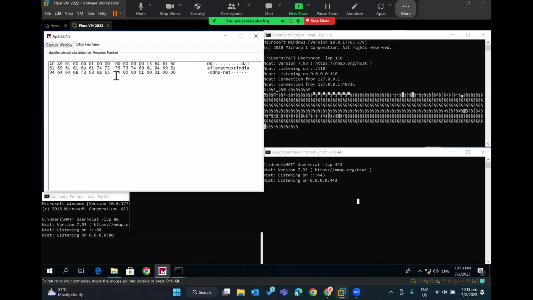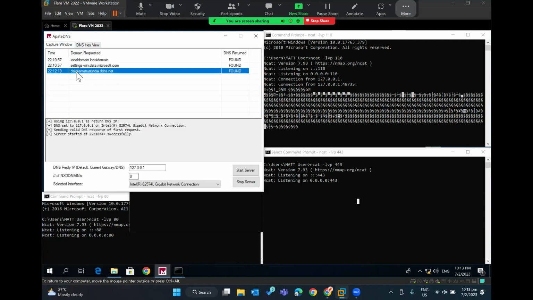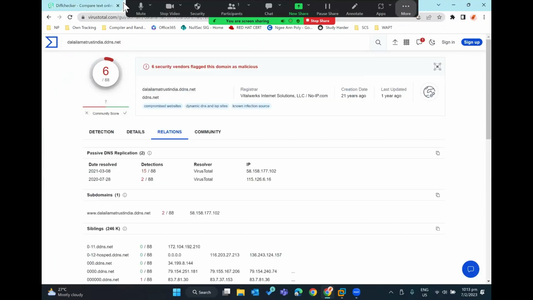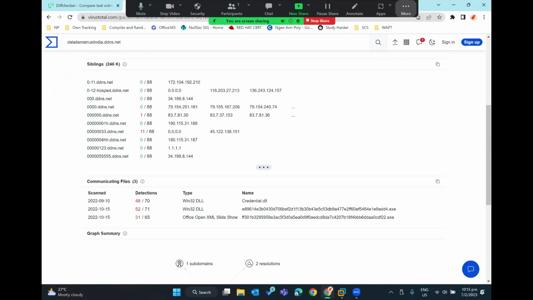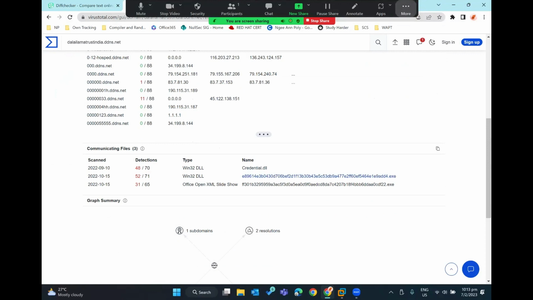Upon searching this domain within the VirusTotal tool, we can see that 6 vendors have flagged this domain as malicious, and within the Relations tab, we can see that 3 communicating files were found, and one of them is the SHA1 hash of the malware.dll file that we are using.